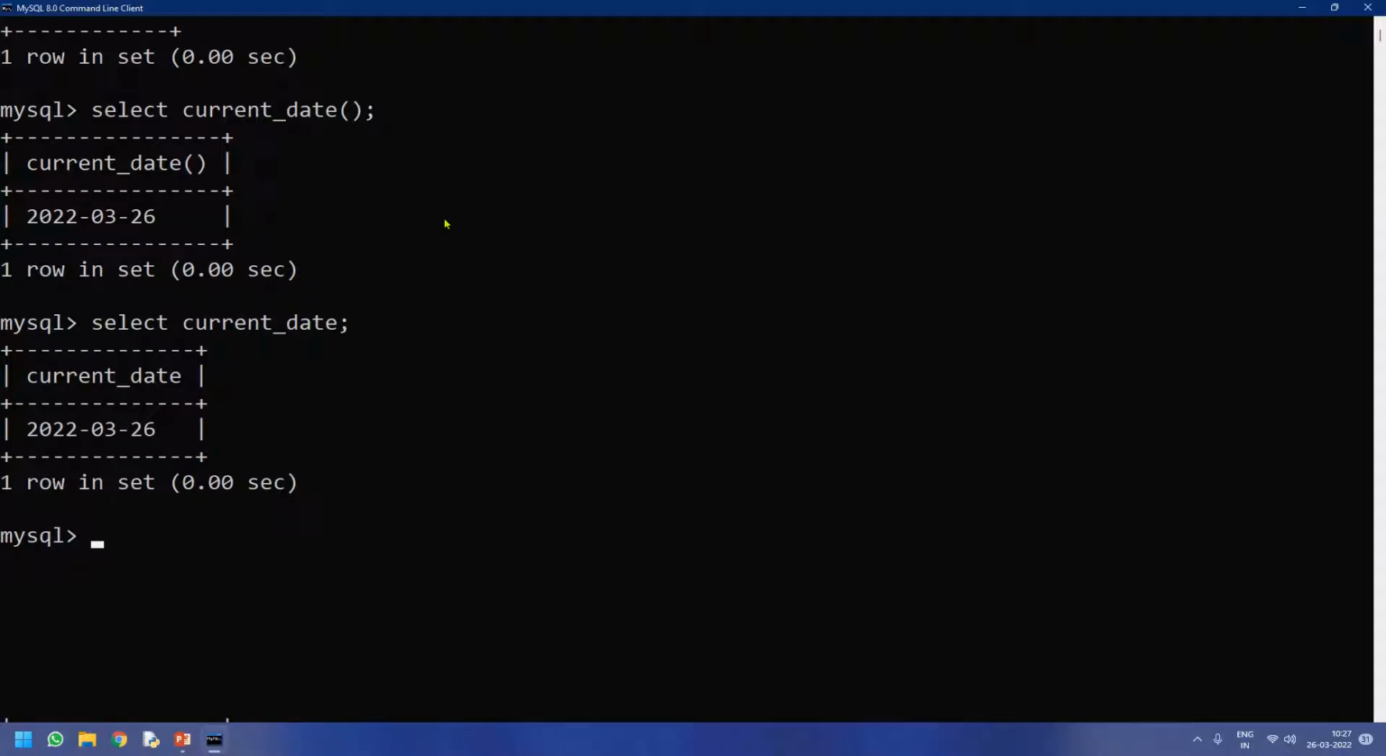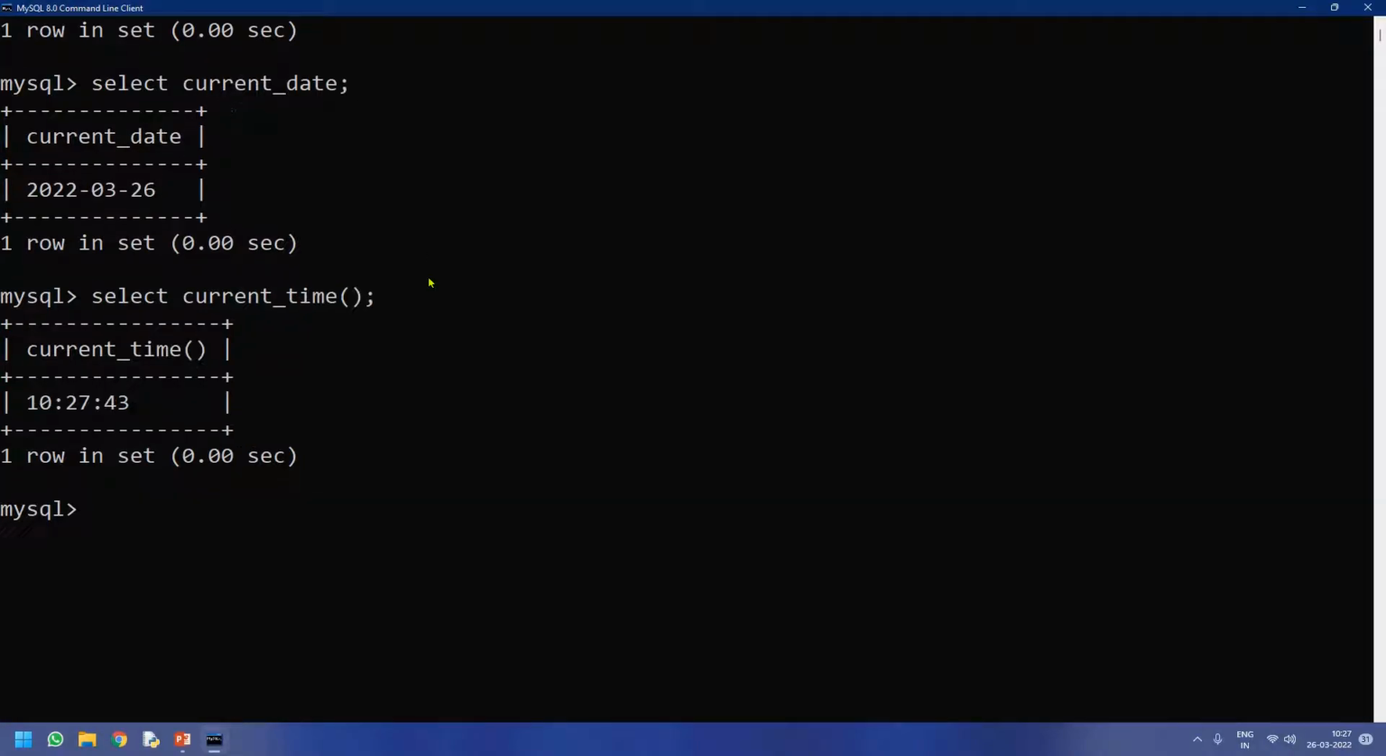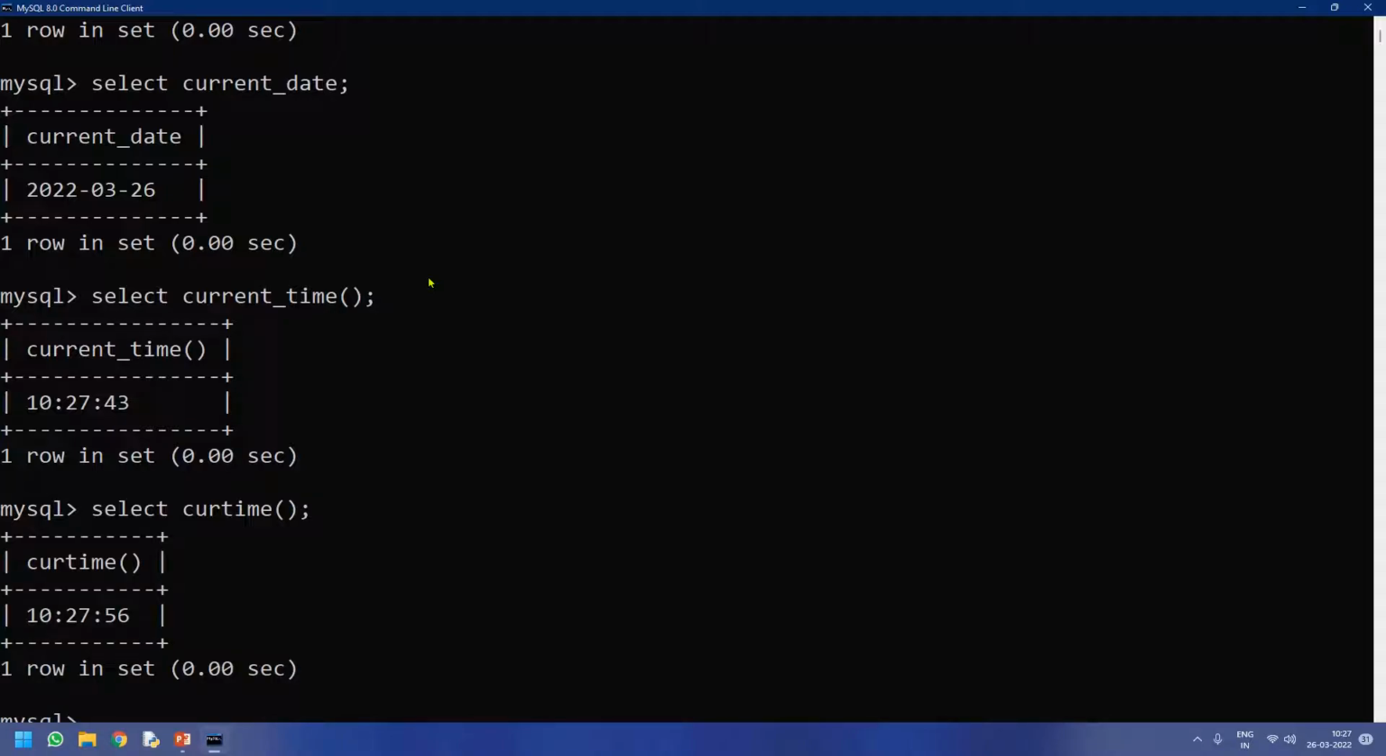If we need to display the time, we can have select current_time(). So this will give the time. Similarly, select curtime() will also give the same output.